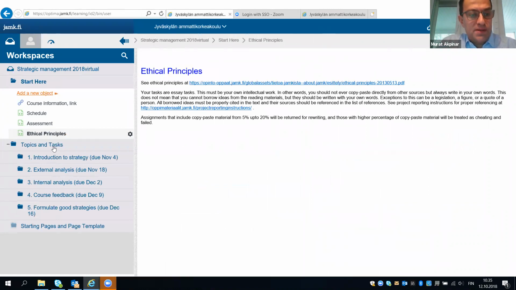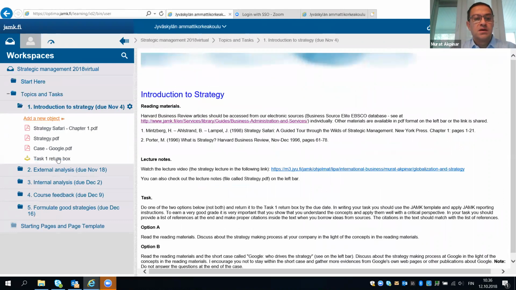Now, we have 4 topics in this course. The first one is Introduction to Strategy. So if you want to look at what is available in each topic, this is a good example that is similar also in other topics. We have reading materials. Now, in the reading materials, some of the reading materials are available already on the left bar. For example, the Strategy Safari, Chapter 1, that's already shared as a PDF file here.